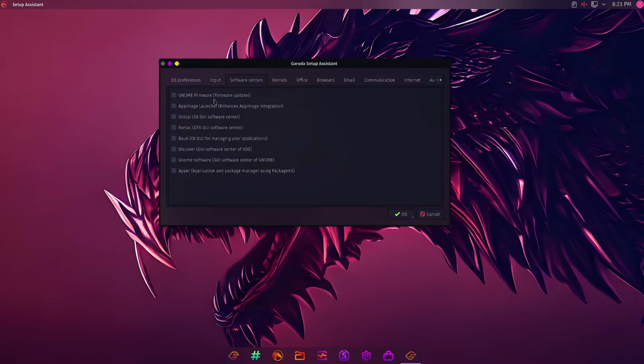Now in the software centers, do you want to install the GNOME Firmware? That is the firmware updater. We have seen this, you will see this in the Garuda MATE desktop. And I think in the GNOME desktop of Garuda also, the GNOME Firmware updater is there. If you want, you can also install the AppImage launcher. If you want, you can install the Octopi. Octopi is a GUI based software center. We will install that, or you can go with the Pamac.